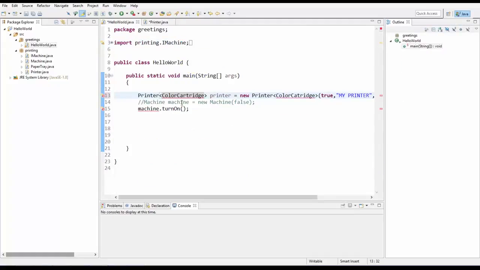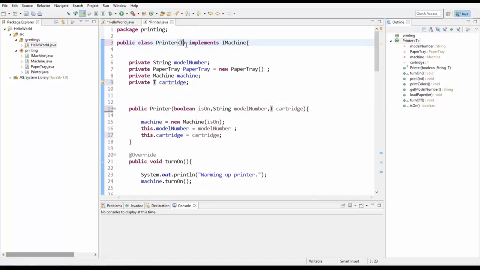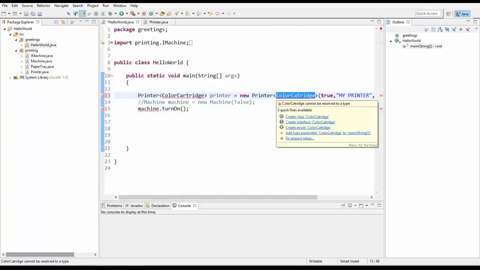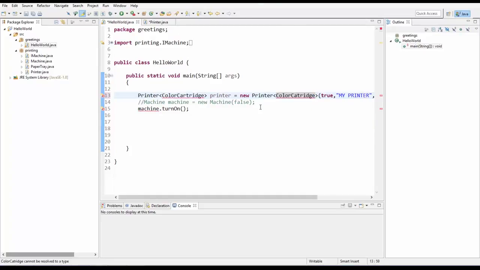Remember the difference between a class and an object. This object is going to get created and it has a type known. The class is generic. The class doesn't know what the type is until you create an instance of the object, and then it has the type defined here, this color cartridge in this example.